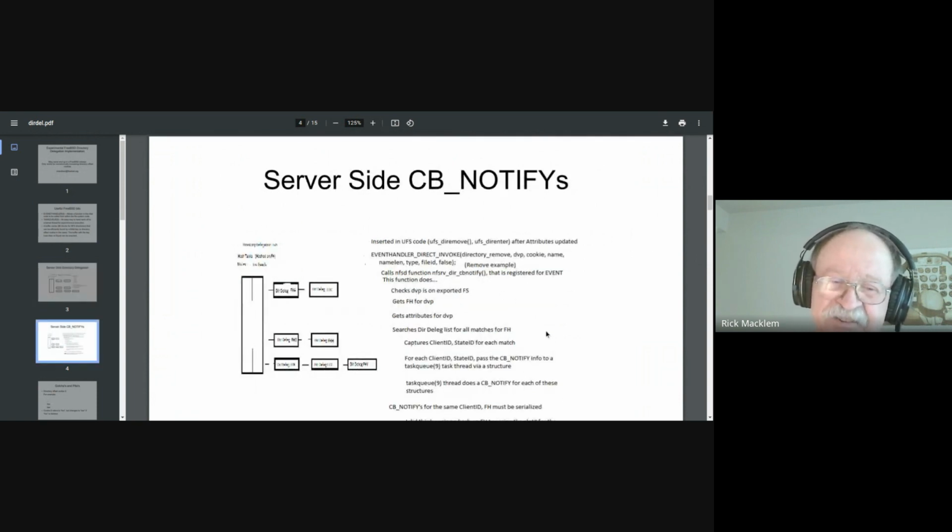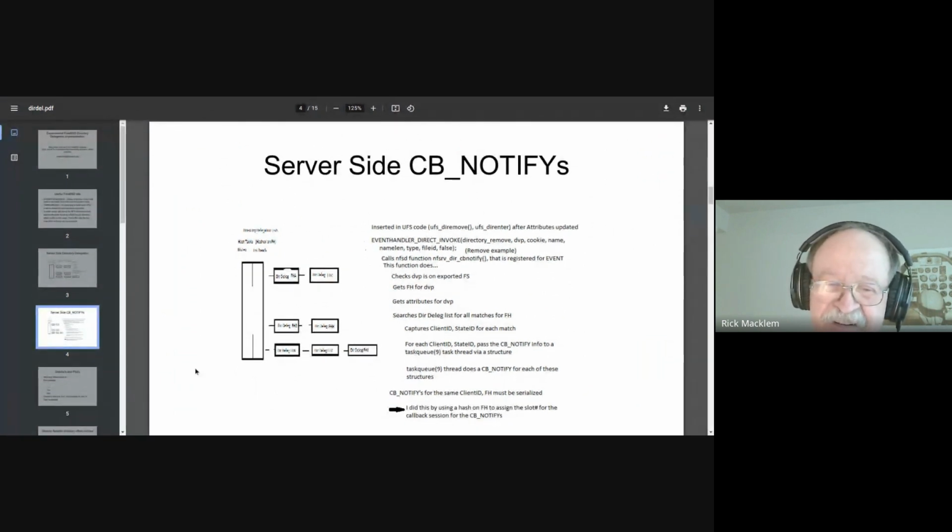Okay, so now you have to generate these notifies. Essentially what I did was I stuck the event handler calls inside UFS. I've only done UFS so far. And basically, the trick is to find the right place. In UFS, it was actually fairly easy. There's one called UFS dir enter and one called UFS dir remove, which pretty much is in the right spot, with a couple of limitations.